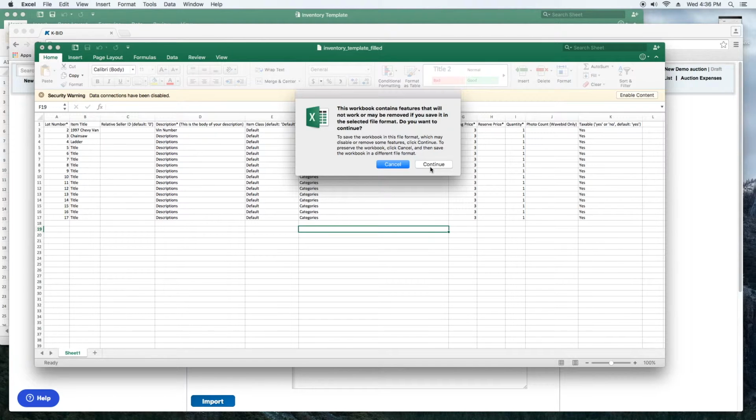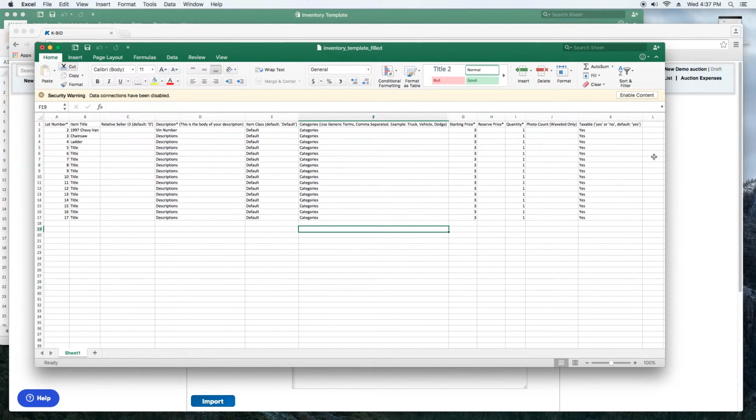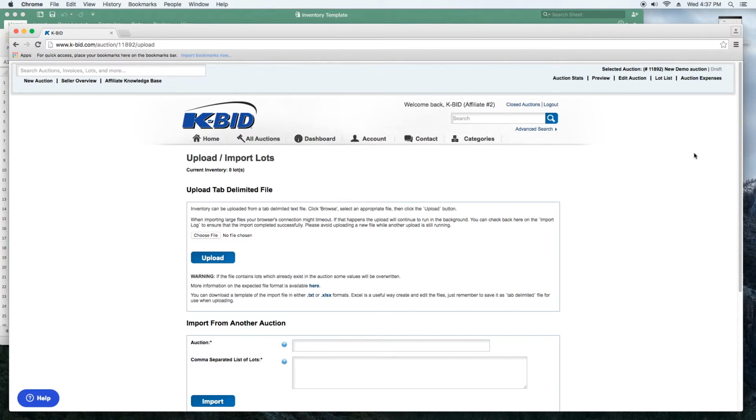You may get a message like this indicating that some features may be removed when saving in this file format. This would include that stripping out of any bold or underlining type formatting that I mentioned earlier. Go ahead and click OK or Continue. Now I'm going to go back to my auction and do my upload.